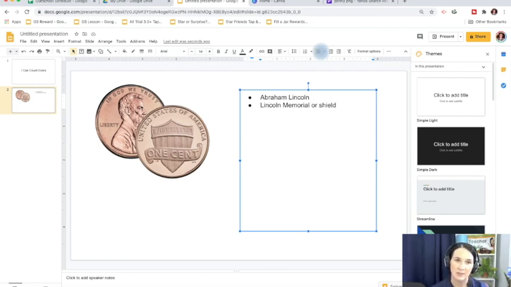So I would talk to the kids about how Abraham Lincoln is on the front, and on the back of your penny, you might see the Lincoln Memorial, or you might see a shield. So there are two different types of pennies. I might also say that the penny is copper colored and that it has smooth edges. And that's pretty much it.